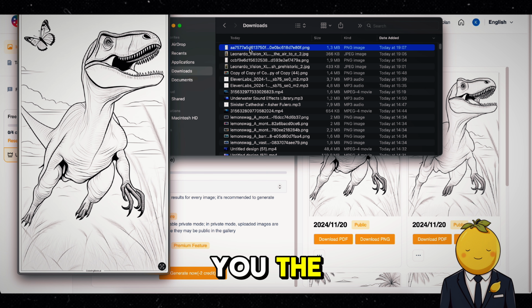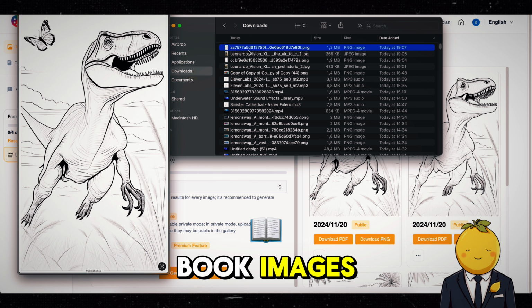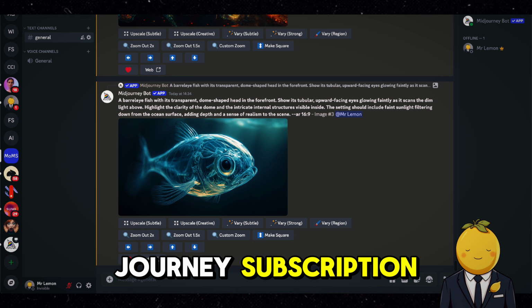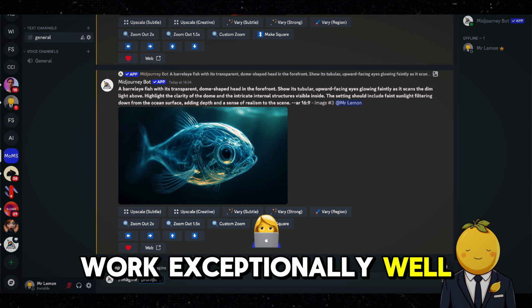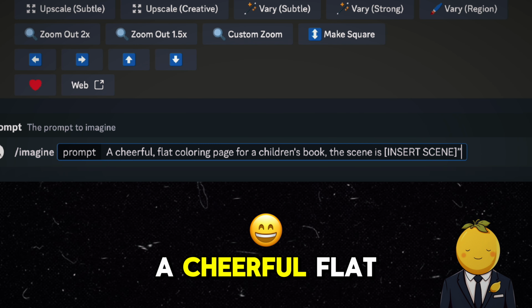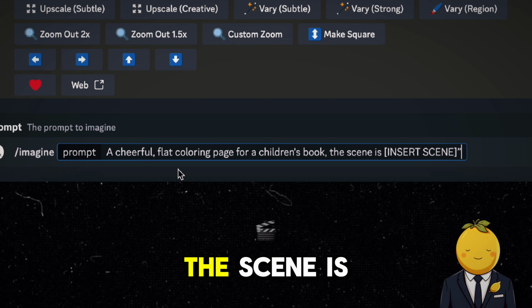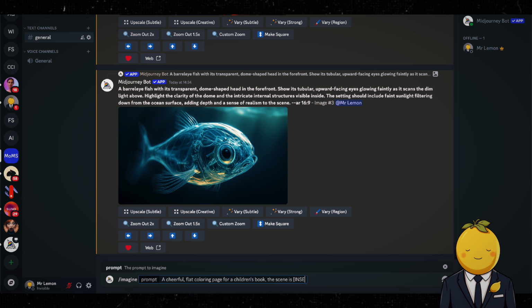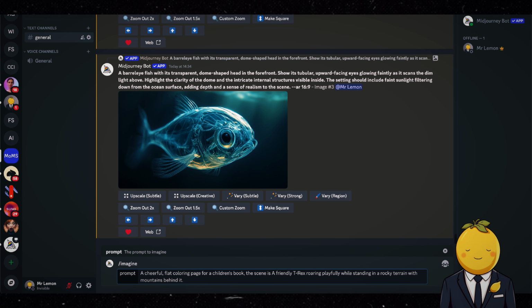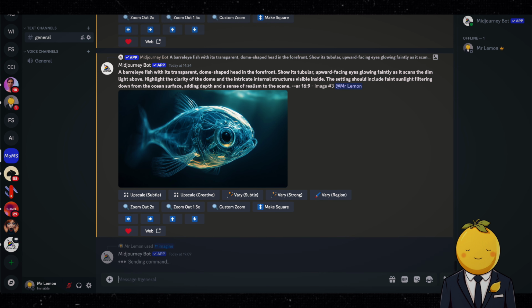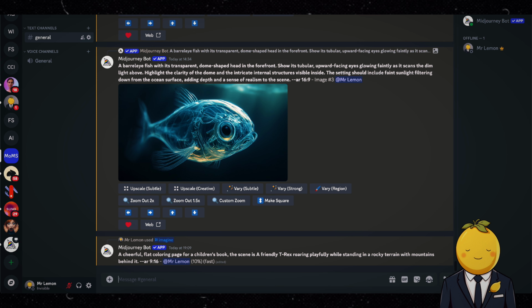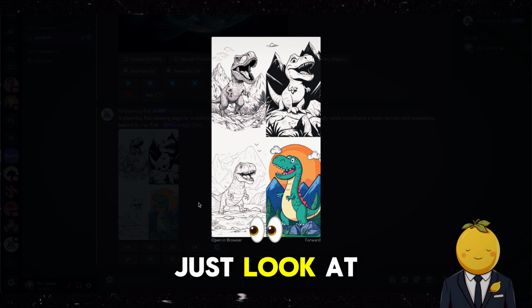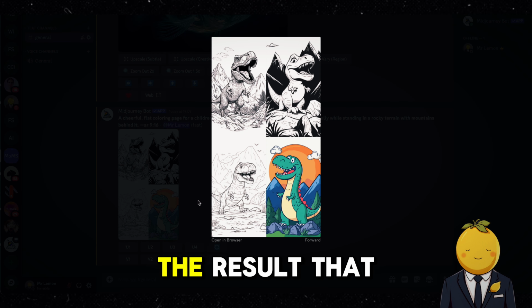Now I am going to show you the other method to create the coloring book images. For that, you need a Mid-Journey subscription. Now there are two prompts that work exceptionally well. The first one, a cheerful flat coloring page for a children's book. The scene is, and now insert here the ChatGPT prompt. And we are going to add the 9x16 dimensions to the prompt. Just look at the result. That is just amazing.